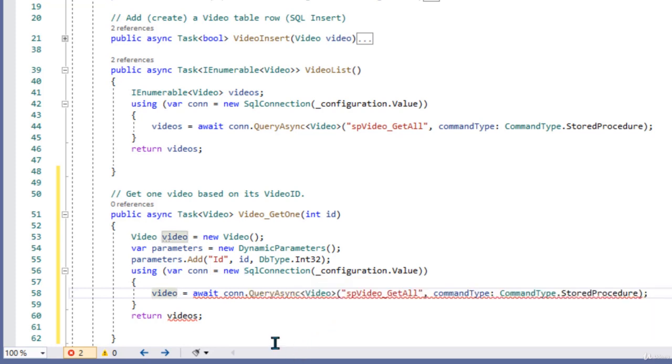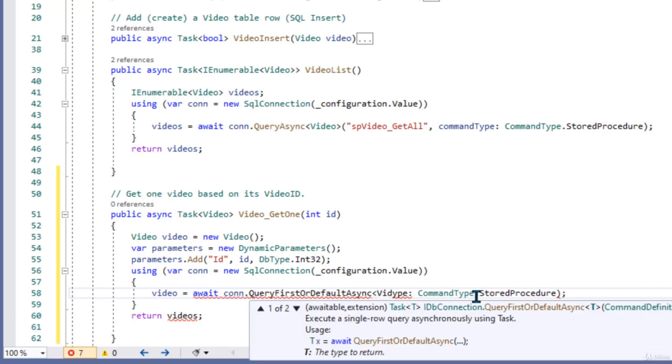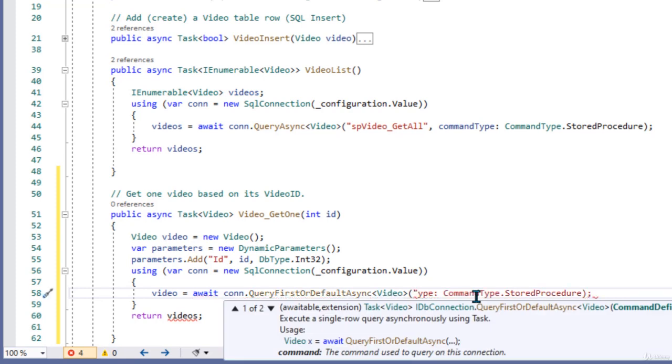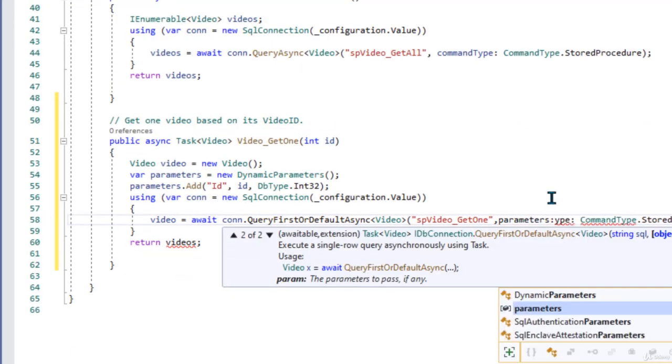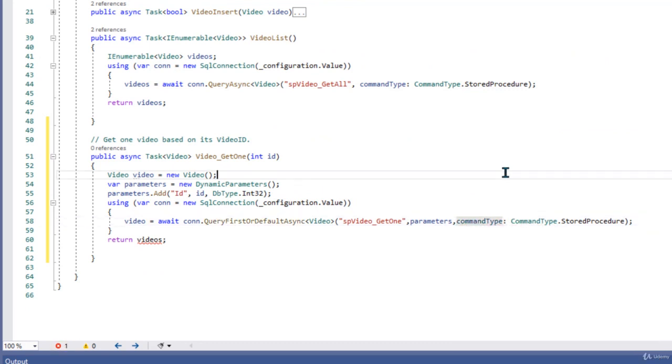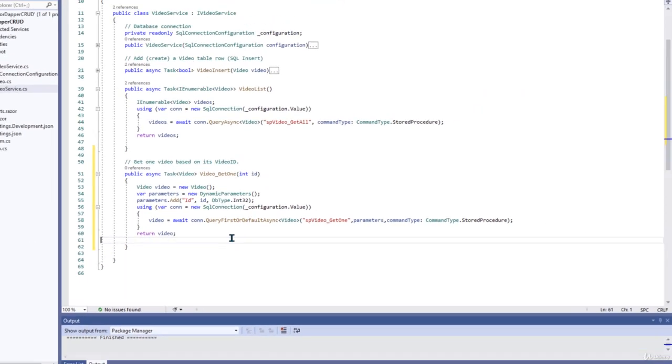And for this sort of thing, we would use query first or default in Dapper, I think. So let's say query first or default async. We know we're only getting one record, so query first or default works for that. And then we have to say of type video. And then we put in our parens and we say which stored procedure, and that's going to be SP video get one. And then after that, we need to have our parameters, comma parameters, and then comma the command type business. And again, we're calling it stored procedure, and we're returning video, one video, not videos. All right, so that's good for the get one method.